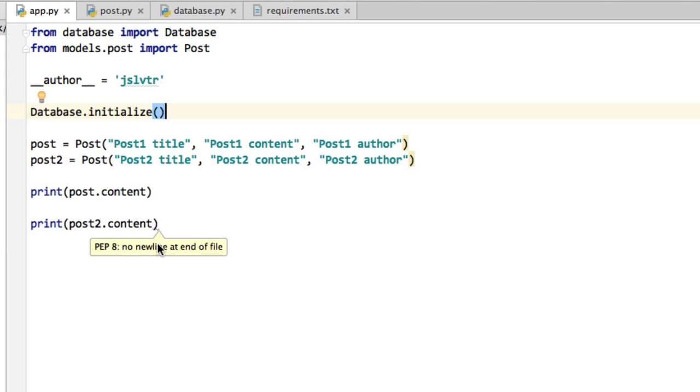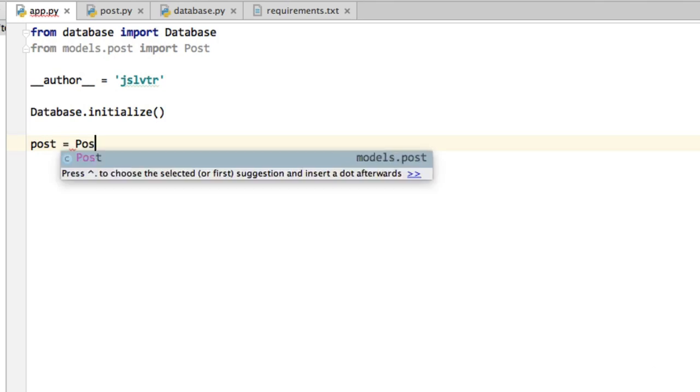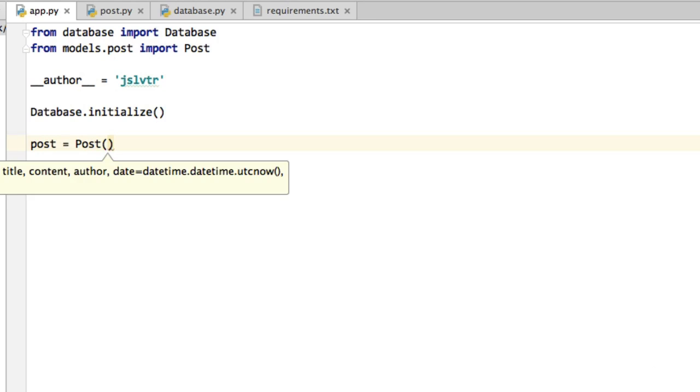Hi and welcome back. So in this video we're going to have a look at whether the methods we've just written for the post actually work and we can put things into the database and get things out. So the first thing to do is to create a new post. And this post is going to contain all these variables here. Notice how PyCharm already tells us which ones have default values, which ones don't, and what their names are.